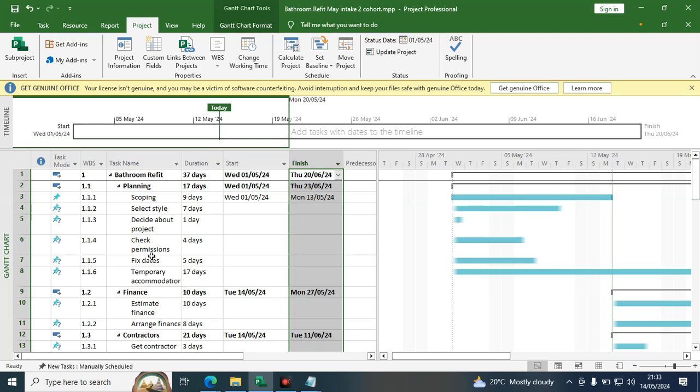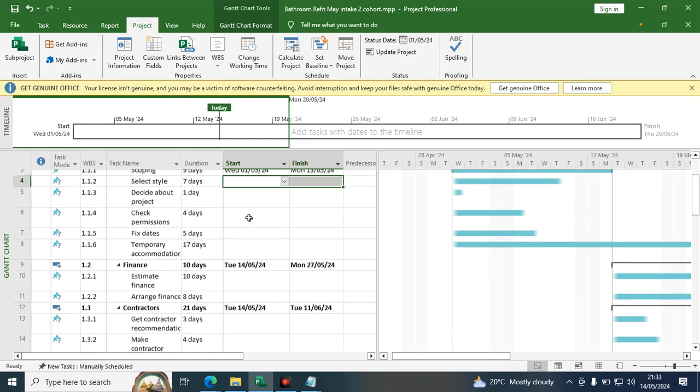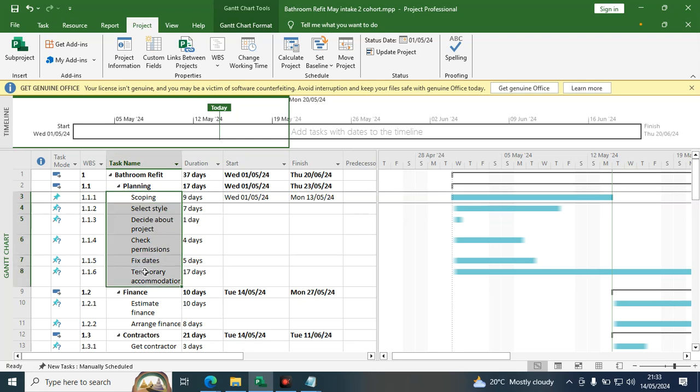So the reason why I want to link these tasks is because I want the system now to tell me, after selecting style that is going to take 7 days, what is the duration here? I don't need to define this. The system should do it for me. And so I select what is below the planning phase, the subtasks, and I link the tasks.